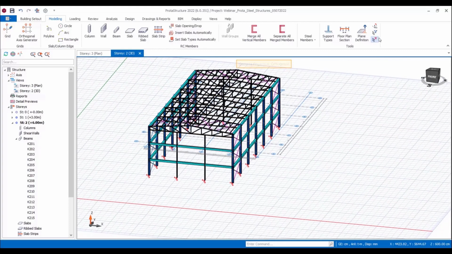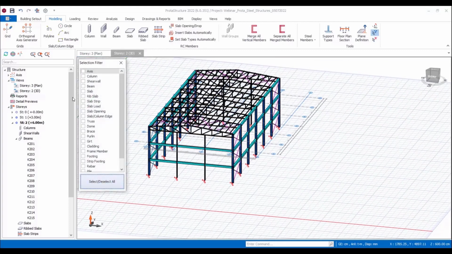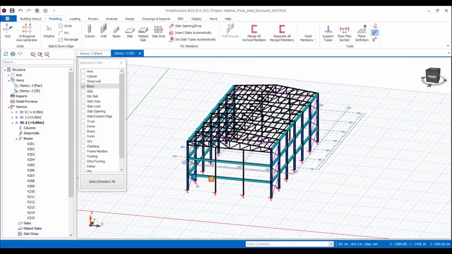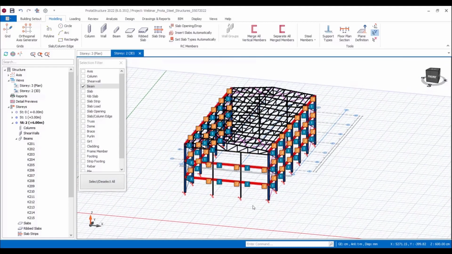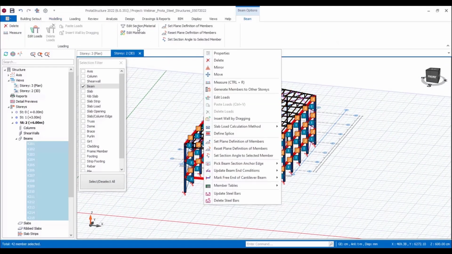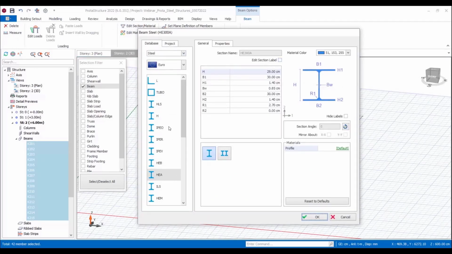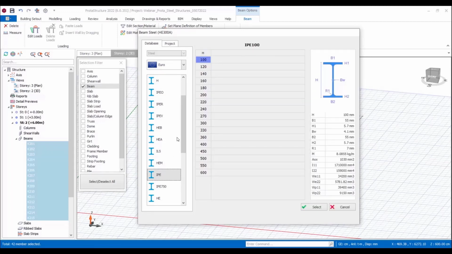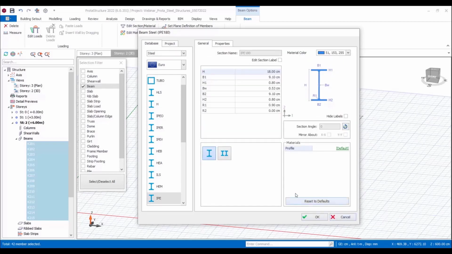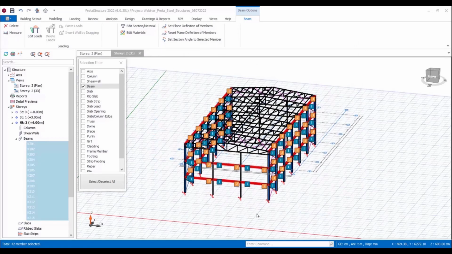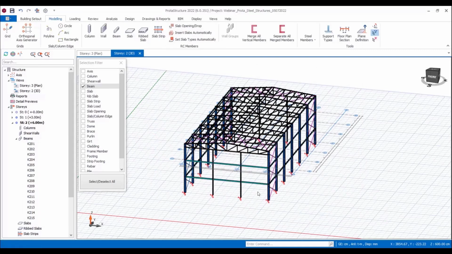I want to use IPE 178 profile. In here, let's select beams, click edit section material, and change the profile. Let's click OK. As you see, all of them were changed.